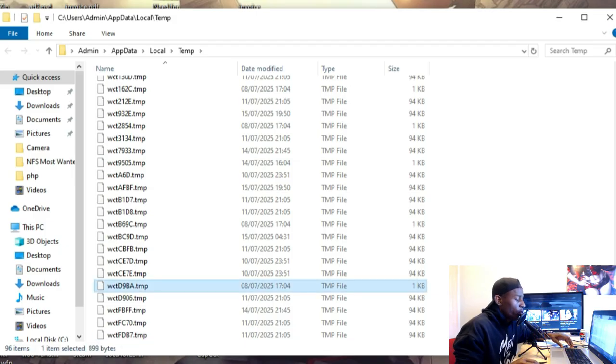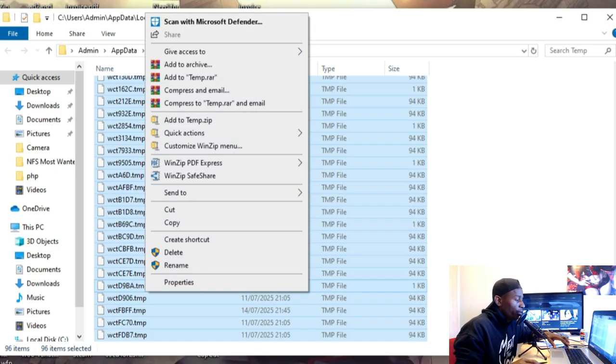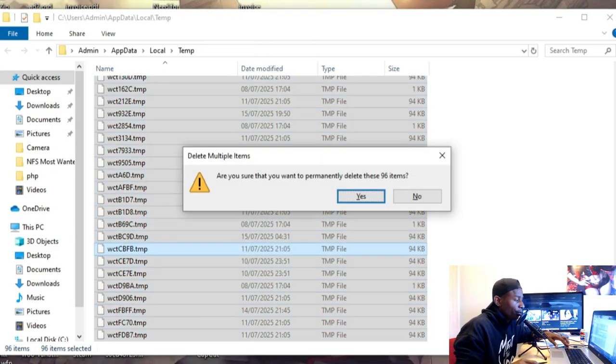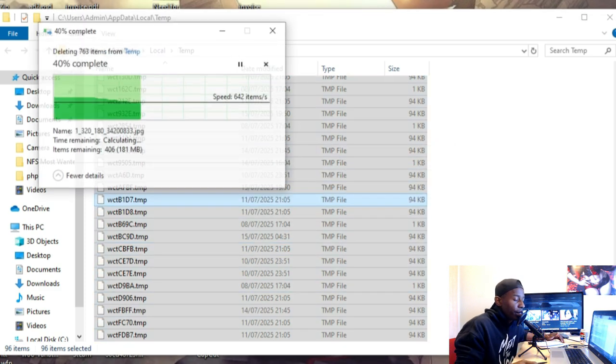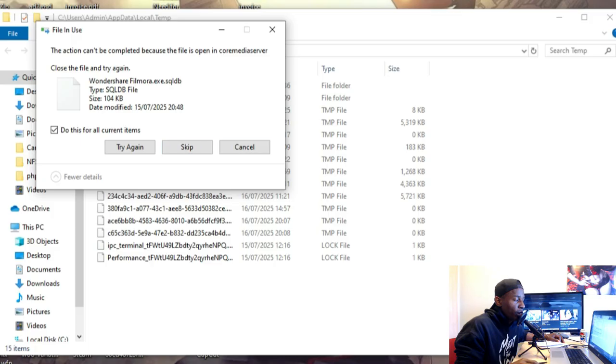So I'm going to click on one file. I go select all and delete. I'm going to hold shift, then press delete, so it can be deleted permanently. Press yes. And now I'm going to press this checkbox here because many files will ask for that same prompt.